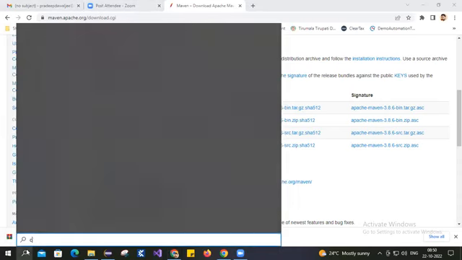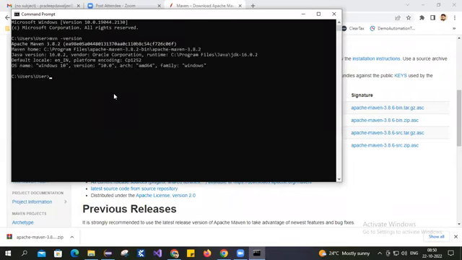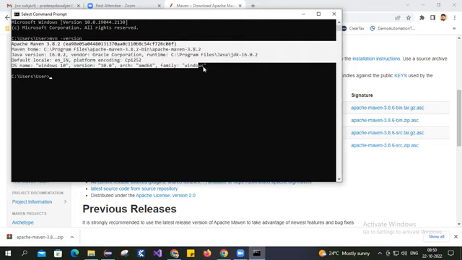Again, you open CMD, and when you come here and check mvn hyphen version, then you would get whatever version you have downloaded and installed, shown here. So I hope this installation is clear. Can someone confirm? Thank you for the confirmation.